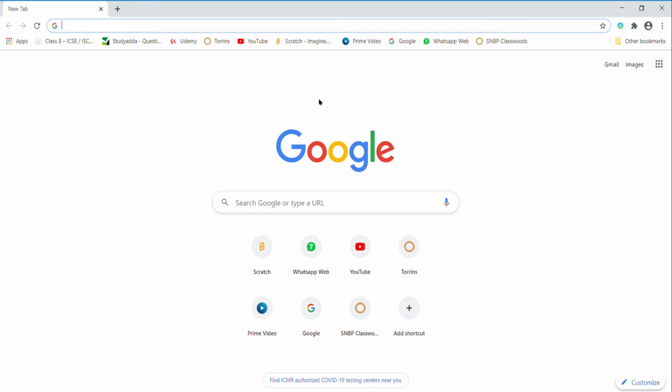Firstly, we'll look at how to sign in to the Scratch software as it is online. And for those of you who don't want to work on the online version, I'll tell you how to download the offline version of the Scratch program as well. Let's dive right into it.